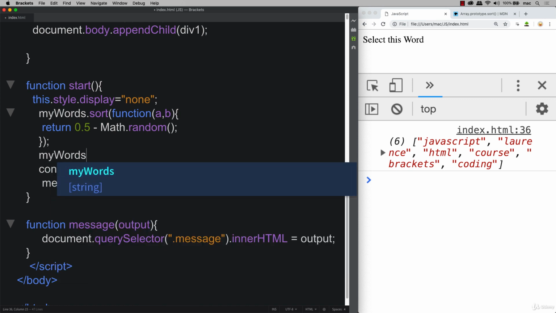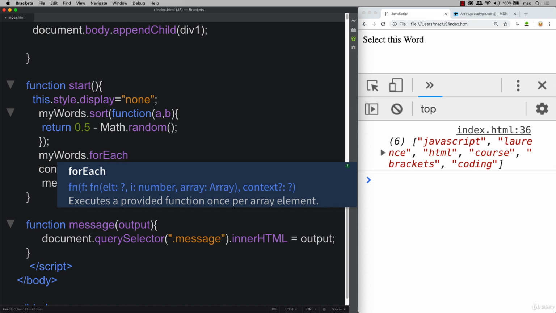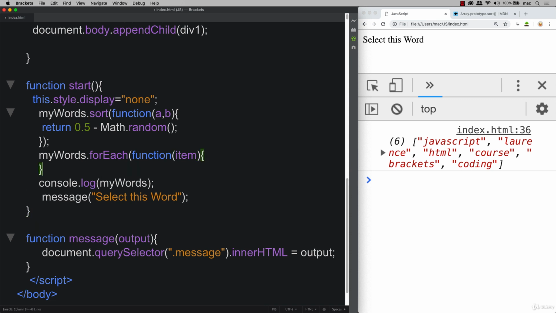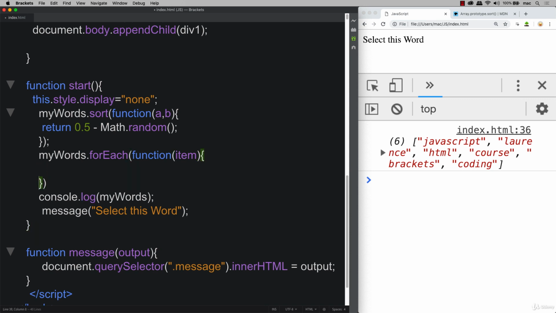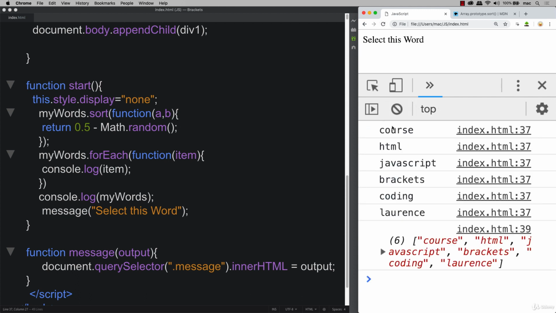So taking my words array, the one that we've just changed and resorted the order of, we go through for each item that's available within that array. We've got all of the items as we loop through. So going for each, we've got a function where we pass in an argument of item. Item is going to be the value of the item. If I was to log out item, you're going to see that it logs out all of those items within that order. So it's taking Lawrence, course, brackets, JavaScript, coding, HTML, and because we've got that sort, we've got a different order always. So we can always take the first item that's available within the array and display that to the player.